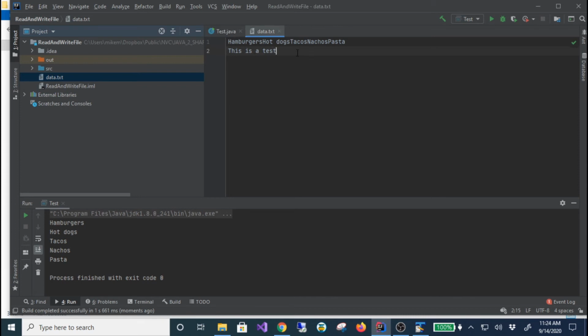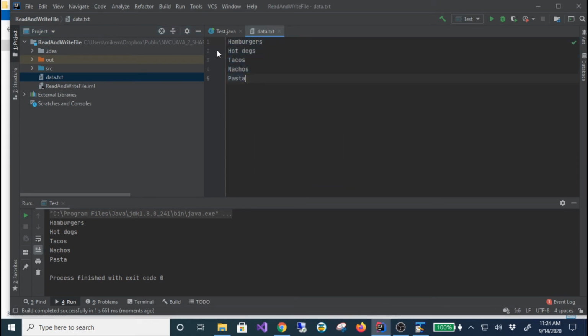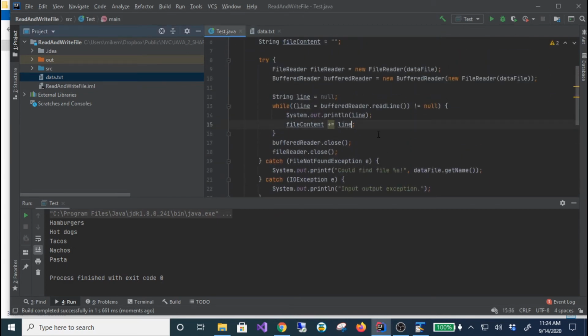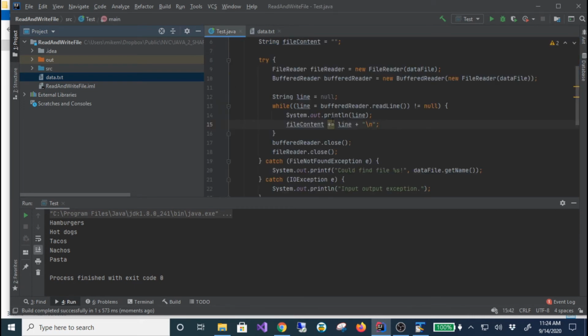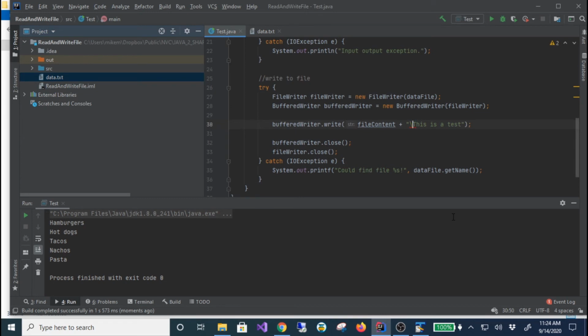So let me go ahead and, dang it, I lost what I had. Okay, can I Control Z this? Okay, perfect. All right, so come back over here, and I need to also concatenate in the line. All right, so run this one more time. Come over here, and you can see this is a test. I guess I didn't really need to put in that newline in front because it technically already had one when I did it here. So I didn't need to put it right there.